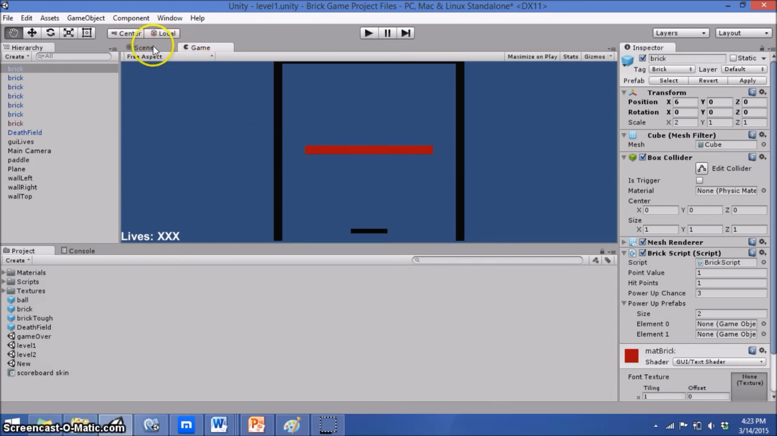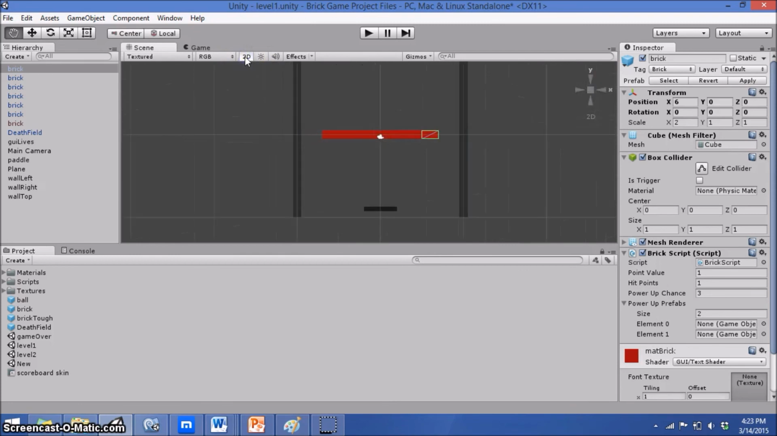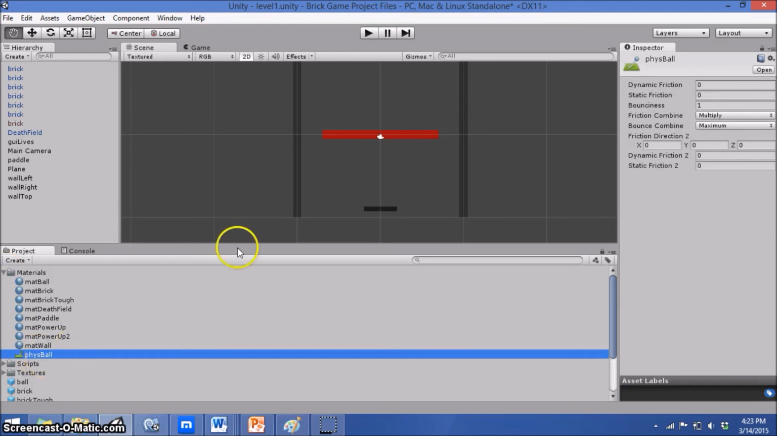Let's see the basics of collision that I have used. Change it to 2D view, and here you can see there is no ball, because the ball will get instantiated when the game starts. You can see a ball in a material. This is the physics ball. Here you can see the bounciness of this ball is 1.